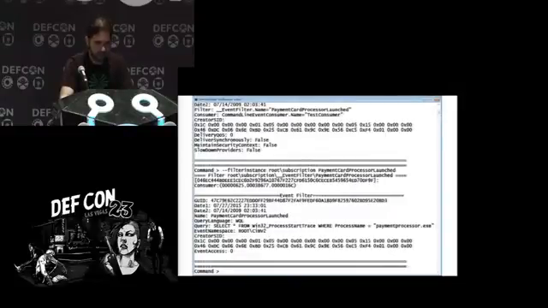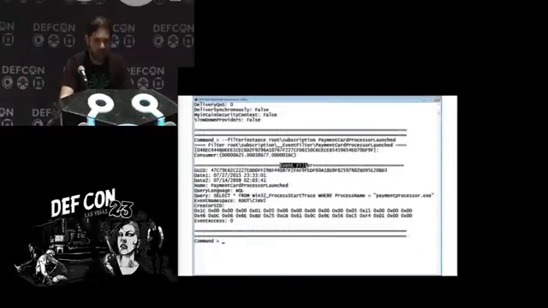So we get a filter instance, and then we see that it's select star from Win32 process start trace, where process name is equal with payment processor.exe. So whenever this process is started, it triggers automatically and executes the consumer.